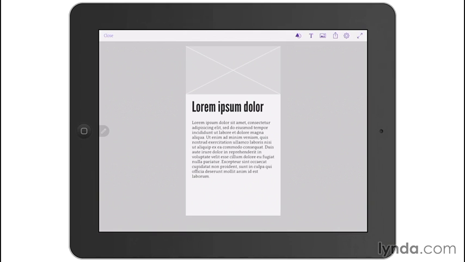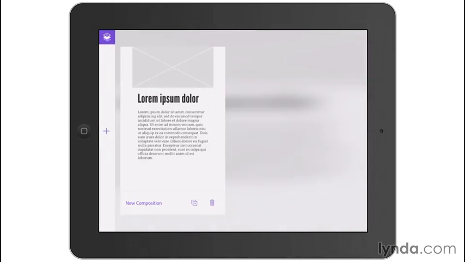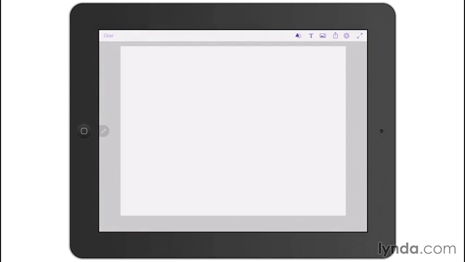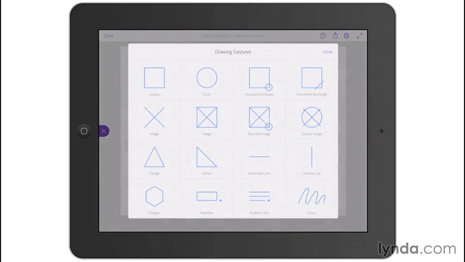So let's close this composition for a second, and let's create a brand new composition by tapping on the plus sign over here on the left. Then I'm going to enter drawing mode by tapping the pen. Then I'll tap on the question mark in the top right corner. So here you see we have the ability to create squares, circles, rounded rectangles, chamfered rectangles, images in a box, rounded images, circular images, triangles, corners, horizontal lines, vertical lines, polygons, headlines, and multi-line text, as well as erase.